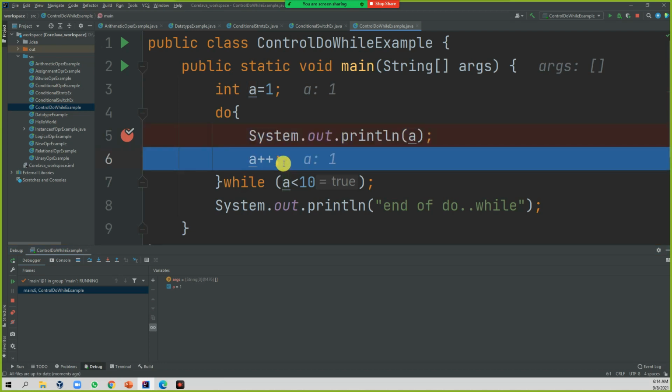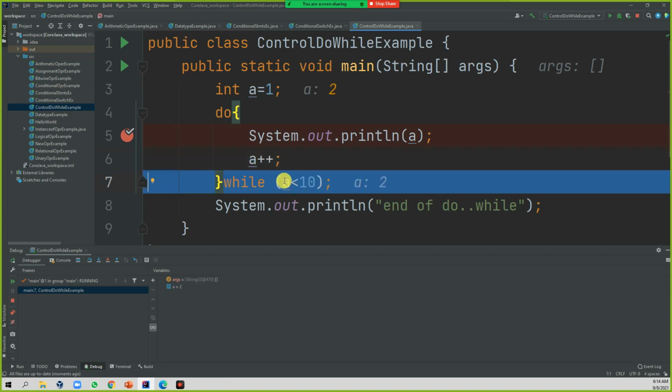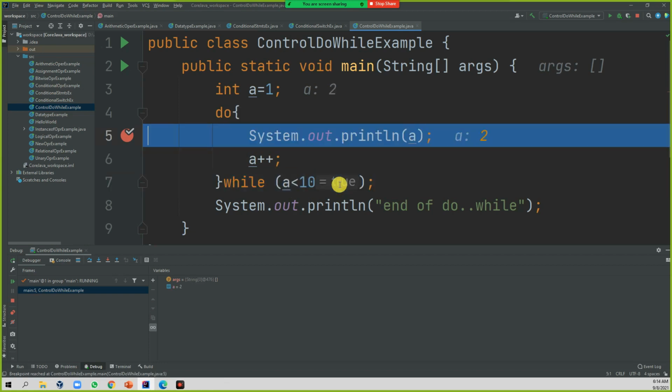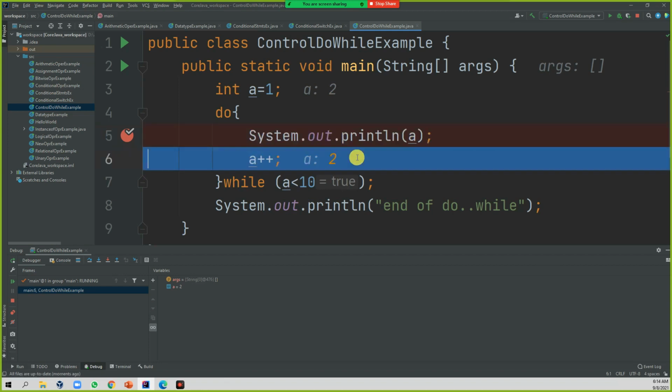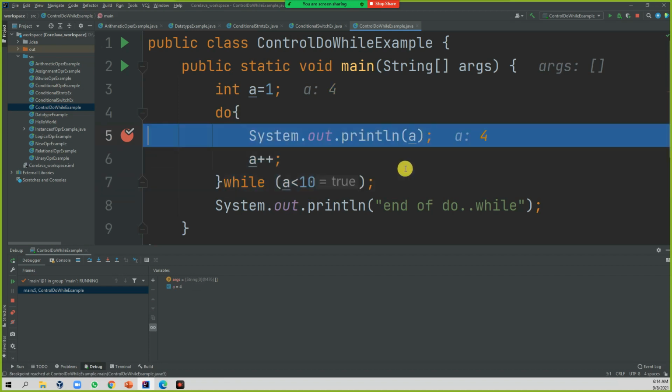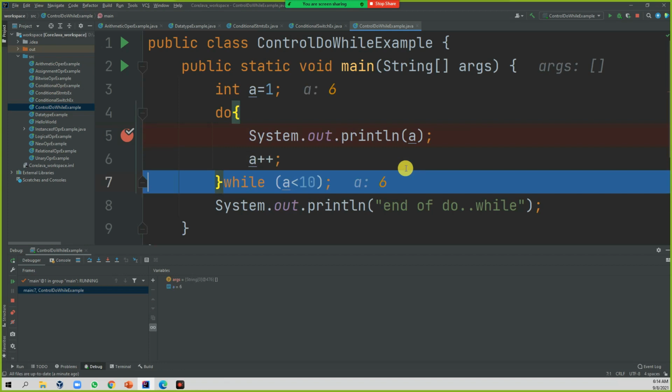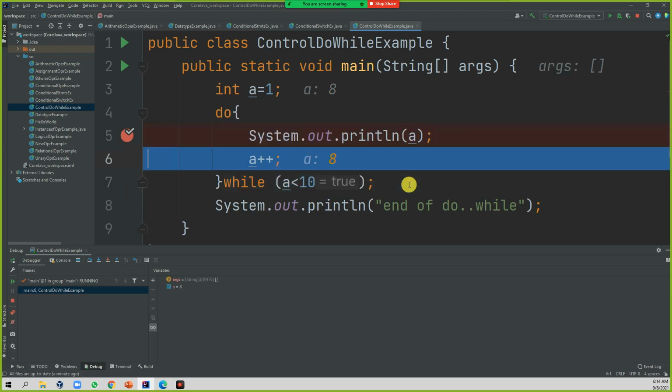I'm moving on to the next line. It is checking the condition. Now a is 2, less than 10, which is a valid scenario, then move on to the next. See here, like this it moves on till this condition fails. Whenever this condition fails, it will move out of the while loop. It's 7, 8, 9.